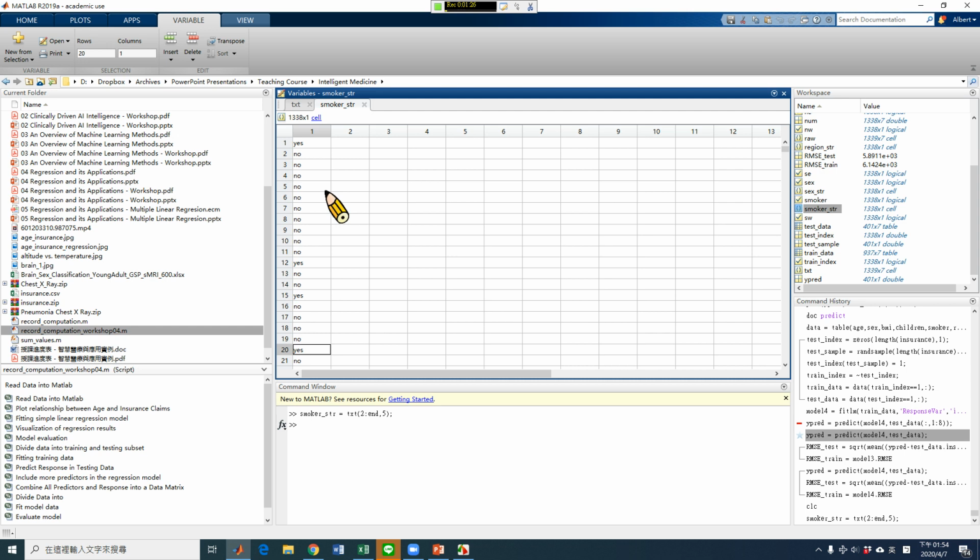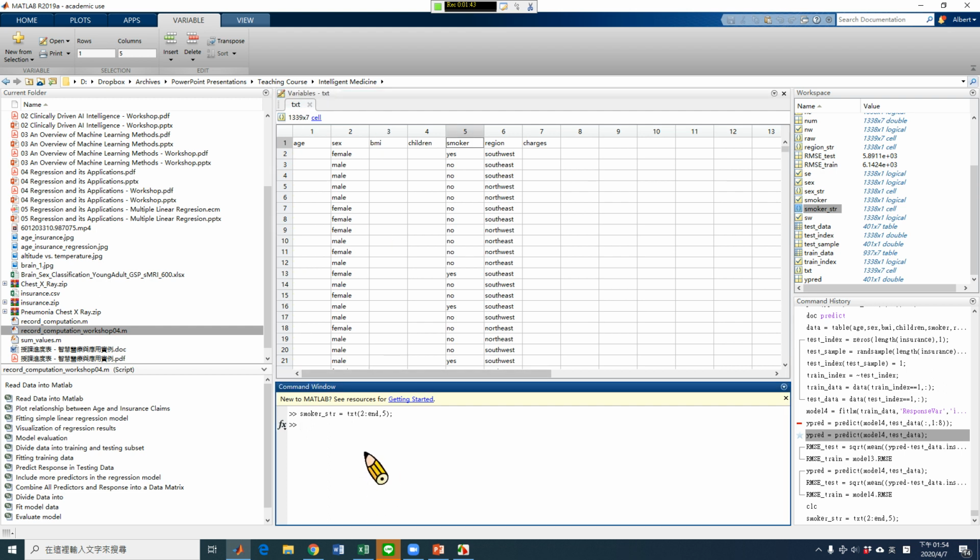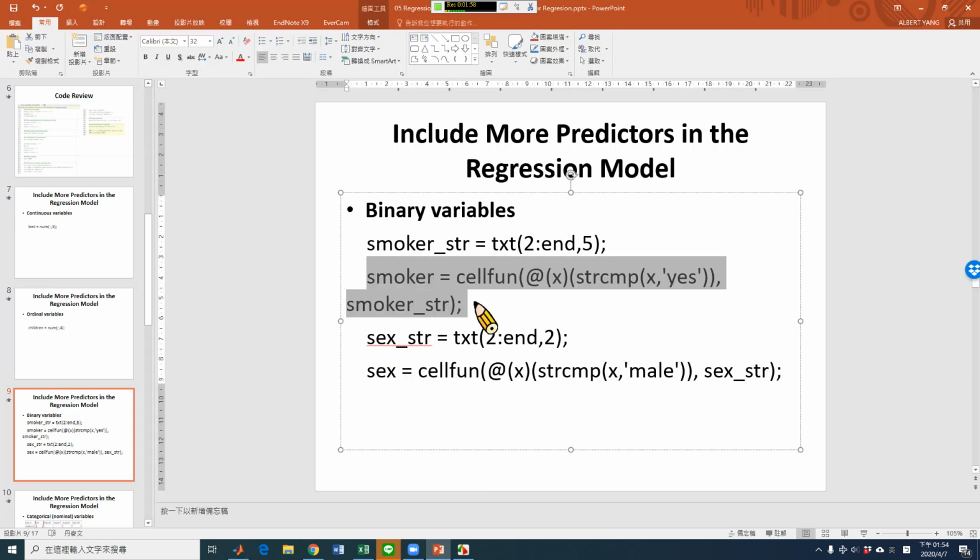But with small data, of course, you can do this manually. You can just type 1 0 0, something like this. But in our case, we have more than 1,000 cases, so it would be very slow if you changed this manually. So I want to find a way to automatically convert the string data to numerical data.